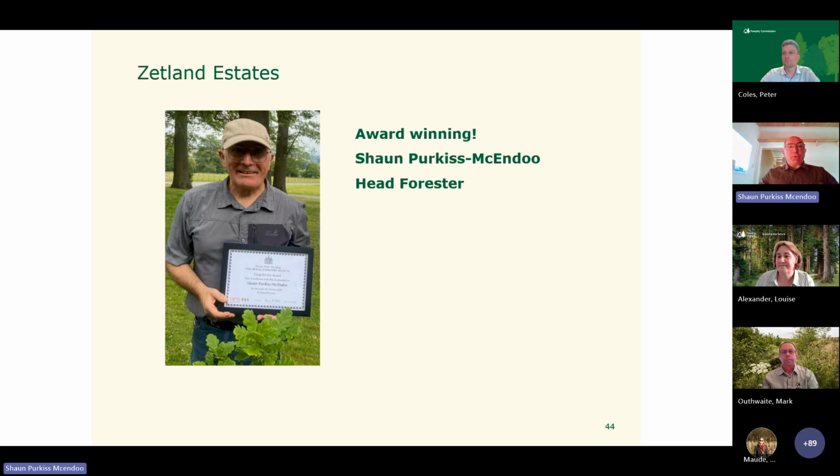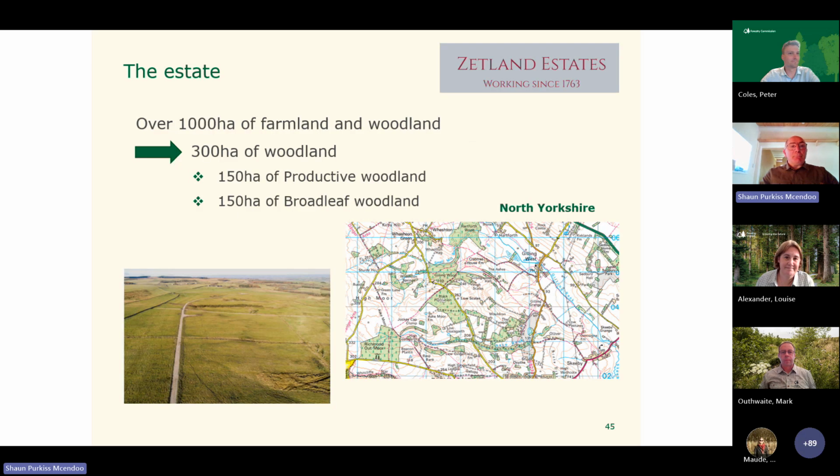Obviously, I'm a head forester on a private estate in the top end of North Yorkshire near Richmond. Been here all my working life, just tipped in 47 years, to be honest. So, yeah, a long time I've been here. On our estate, notionally about 300 hectares of woodland, and around about 150 hectares of productive woodland, and it's about 50-50 in that respect of woodland that we've got on the estate.